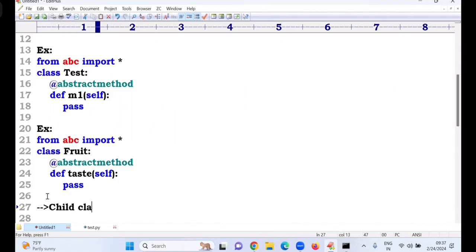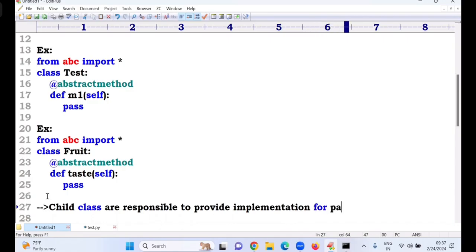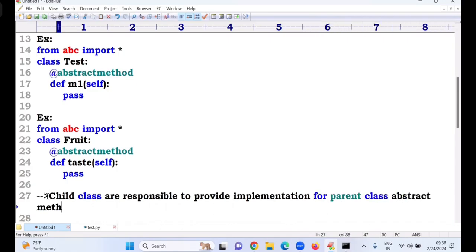So child classes are responsible to provide implementation for parent class abstract methods.